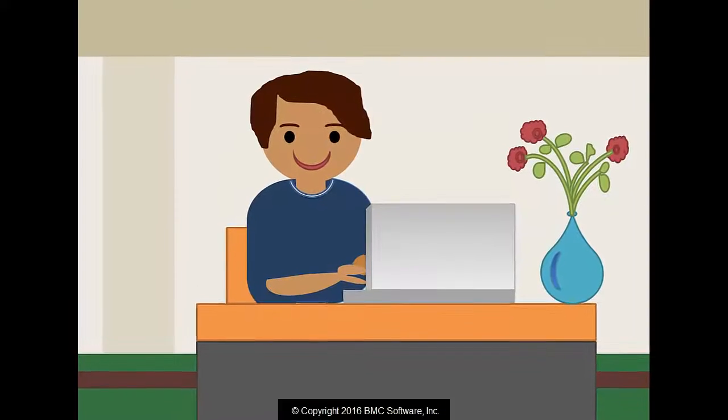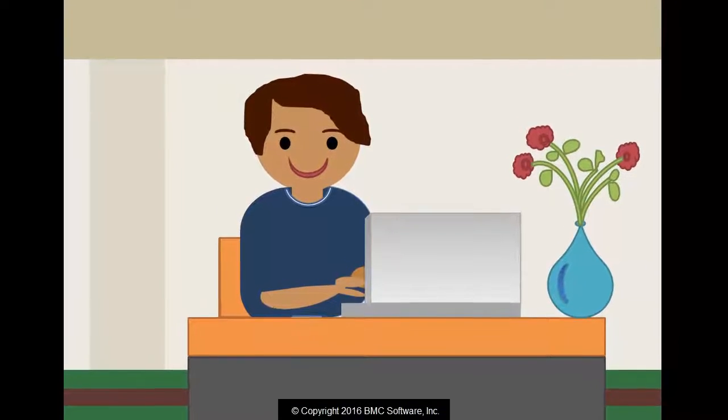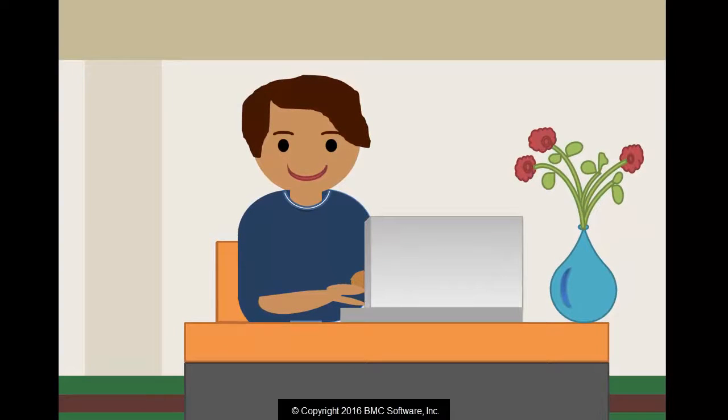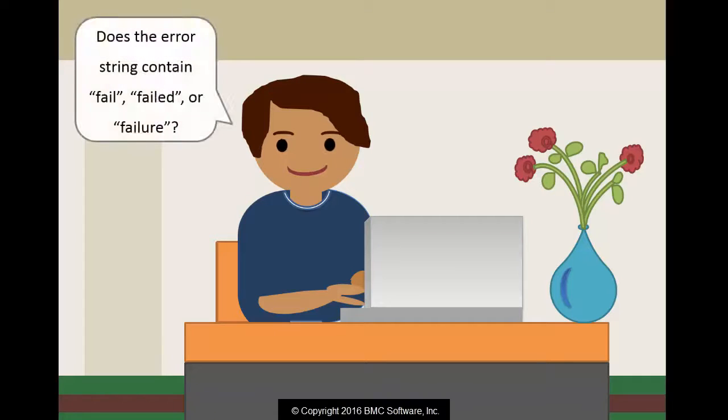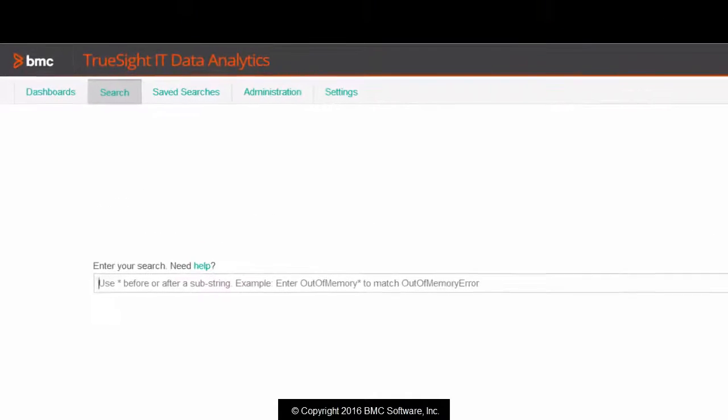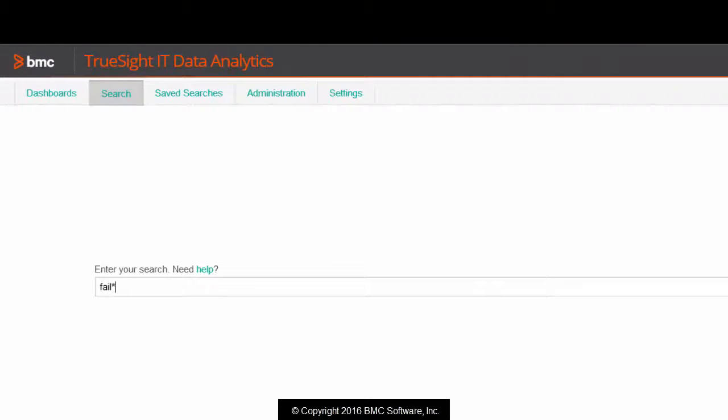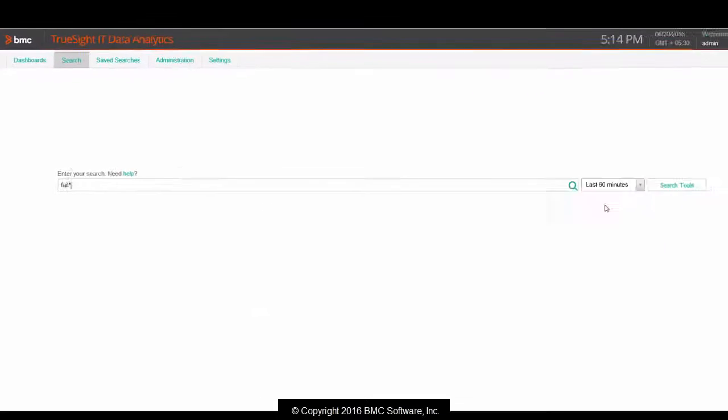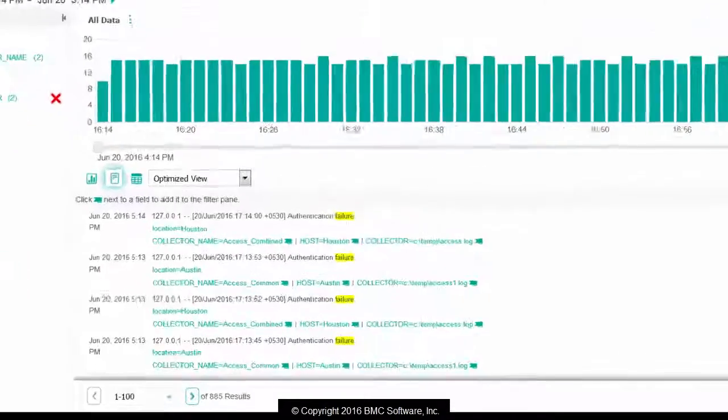Tip number 1, search for substrings. Let's say you want to search for a failure in the data you have indexed, but you are not sure if the actual error string contains the word fail, failed, or failure. In this scenario, you can search for fail asterisk. Asterisk is a wildcard character that you can use to search for substrings.